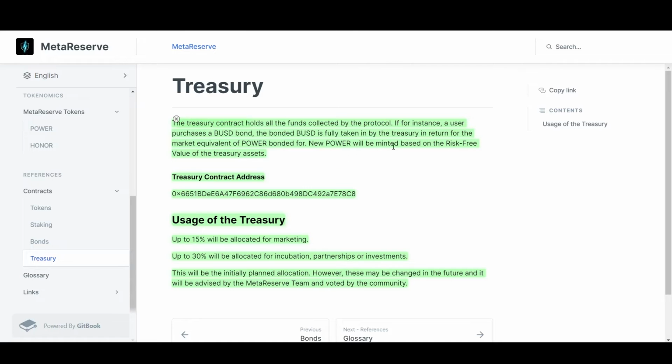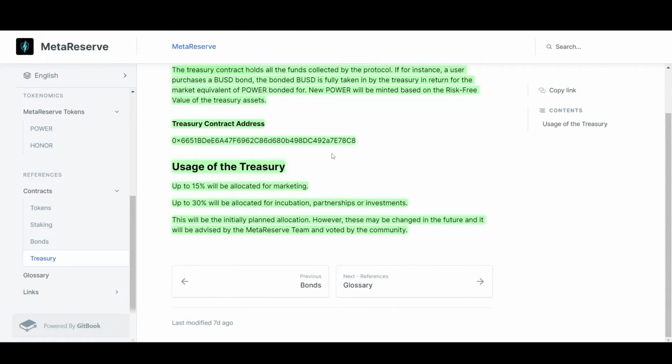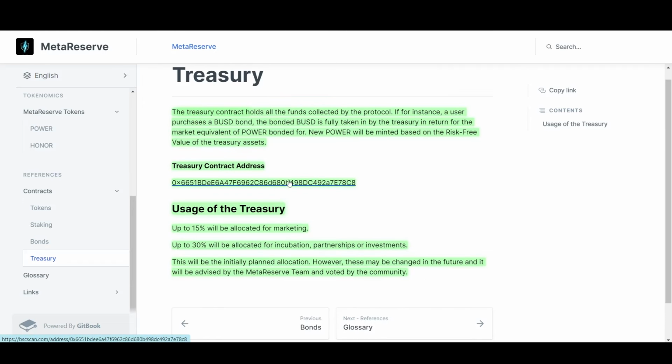New power will be minted based on the risk-free value of the treasury assets. And here we have the treasury contract address and how the treasury will be used. Up to 15% will be allocated for marketing, up to 30% will be allocated for incubation, partnerships, or investments. This will be the initially planned allocation. However, these may be changed in the future and will be advised by the Meta Reserve team and voted by the community. And here's a treasury address.